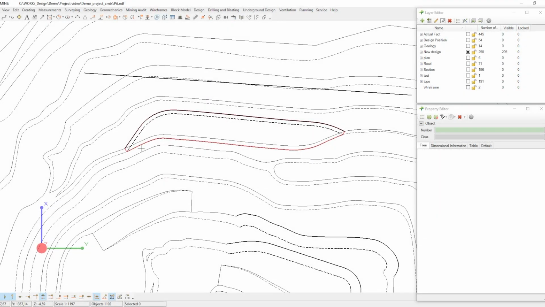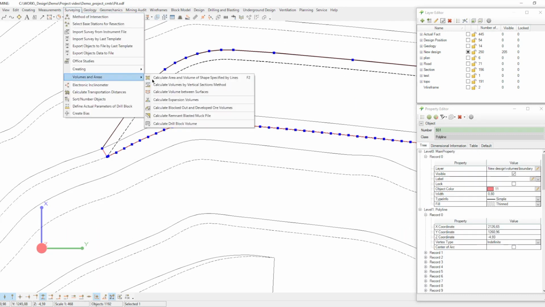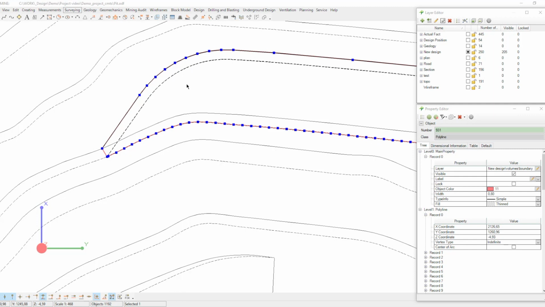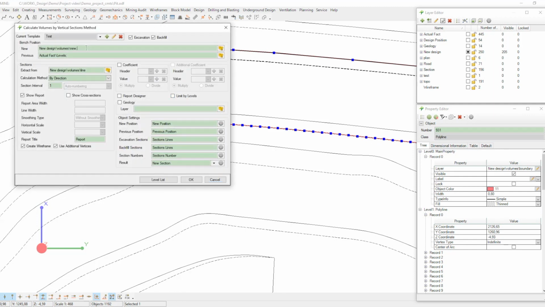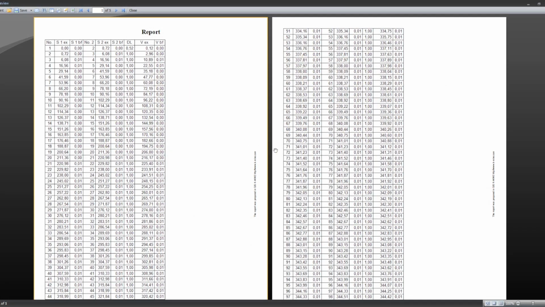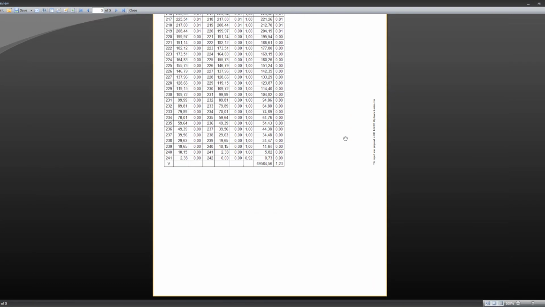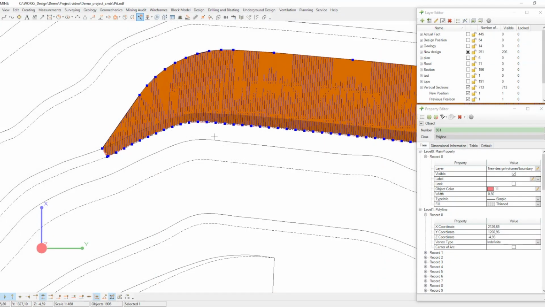Now let's look at another method of volume calculation. Calculate volumes by vertical sections method in the Surveying Volumes and Areas menu. For this method, you need the new position, previous position, boundary, and baseline section line. Select them in the window that appears and click OK. The resulting report is based on each particular section line.